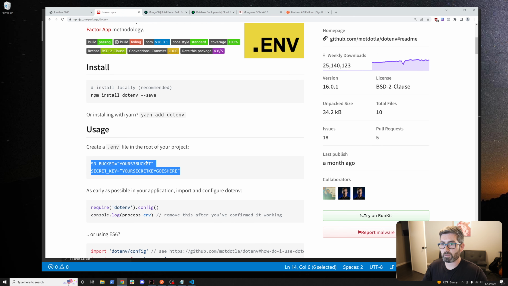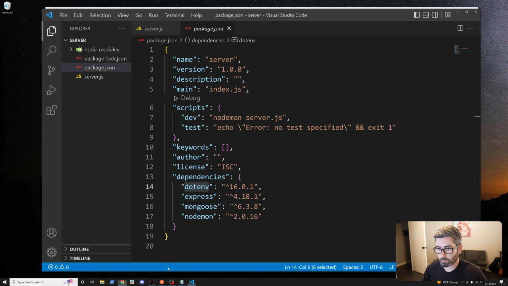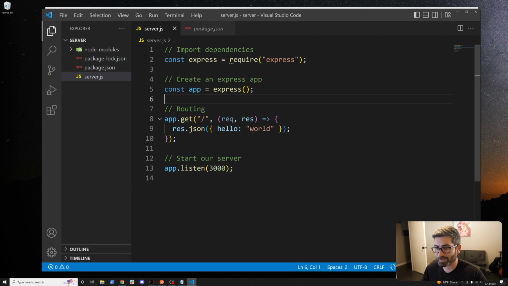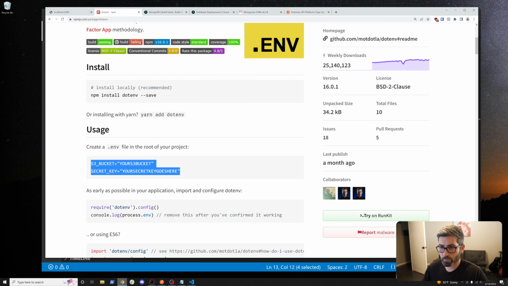An environment variable is just a variable that's specific to your environment, as you can probably guess. For example, we're developing locally and we're listening on port 3000. Maybe our server has to be a different port, or maybe it connects to a different database, and it's just a place to store variables like that.